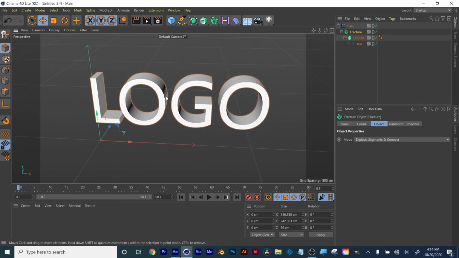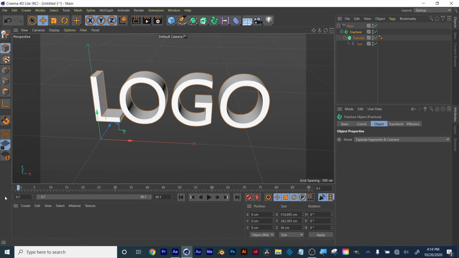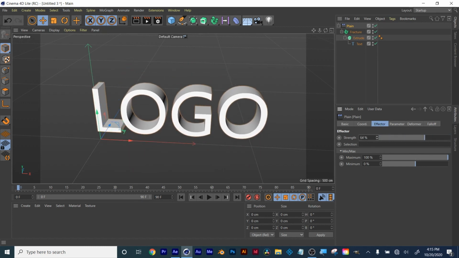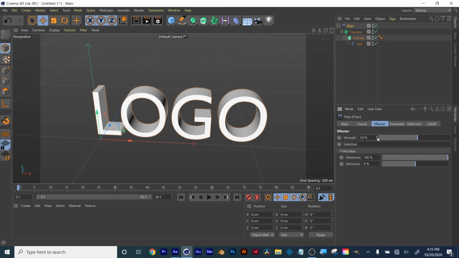I'm going to move my camera a little bit more. We see nothing's happening yet. And we now have the Effector tab here in our Attributes Manager. And you can see as I adjust the strength, something's already happening here.